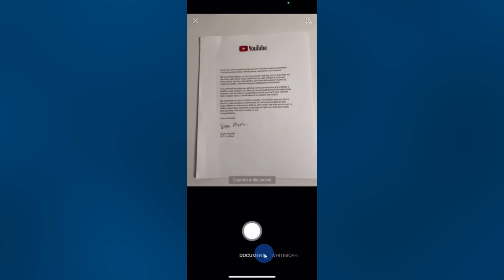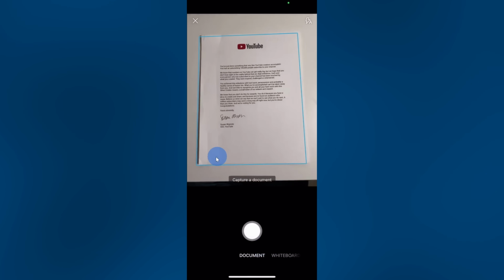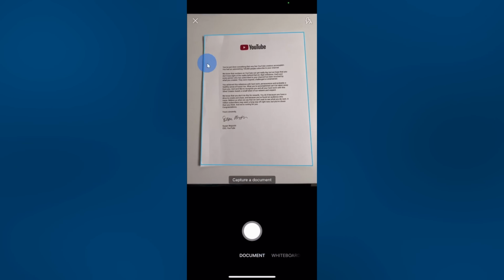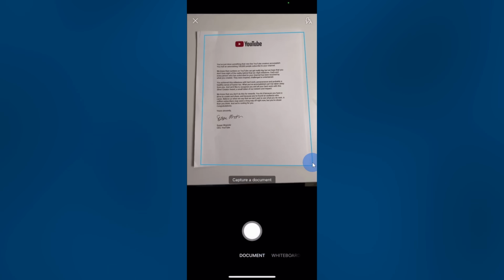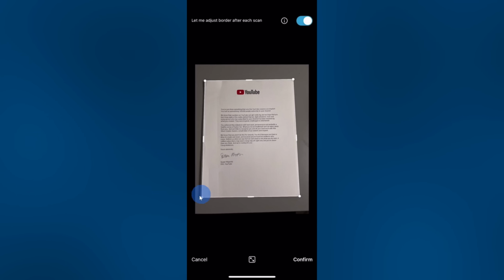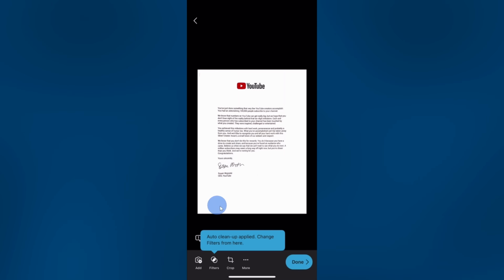Now, this is a document, so I'll select document down here. You'll see that it highlights the borders of the document in this blue box. That looks good, so I'll take a photo. It's now taken a photo, and here it's identified the borders of the document. I'll click on confirm. Here now, you can see my document, and it's cleaned it up quite a bit. Look how nice this white background looks.